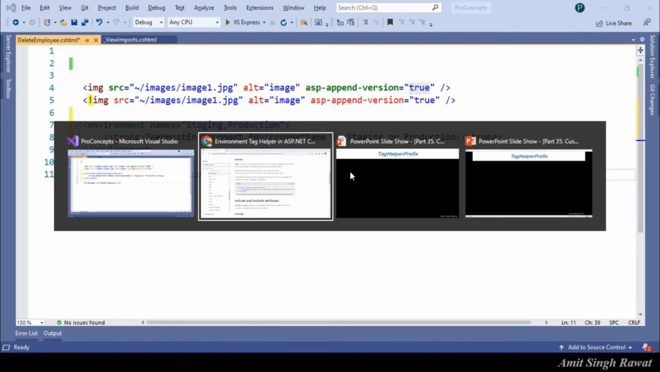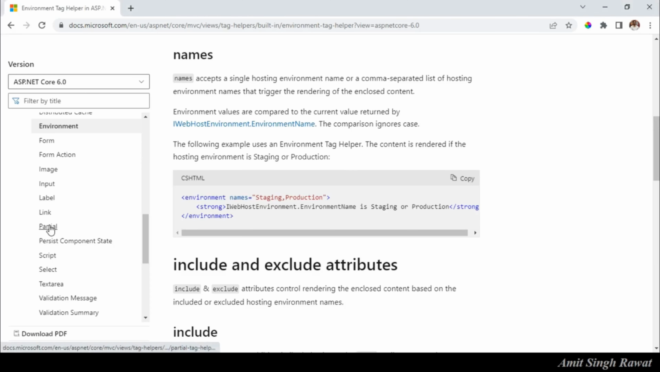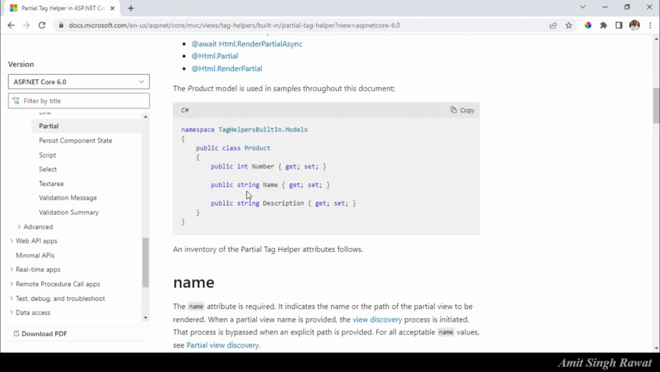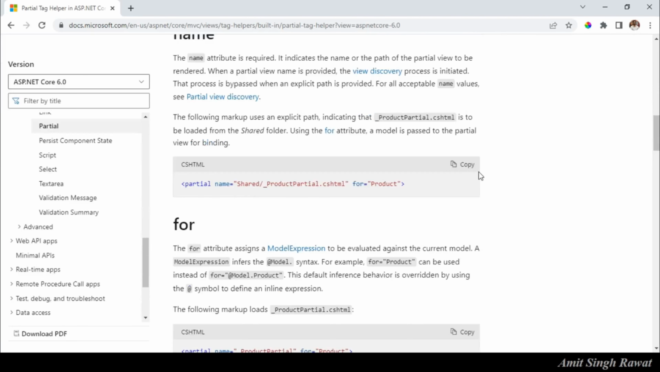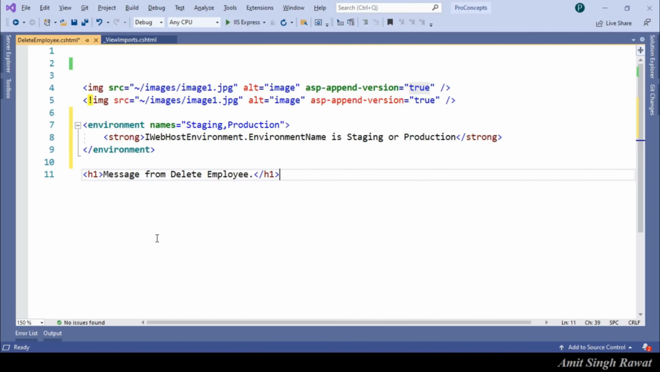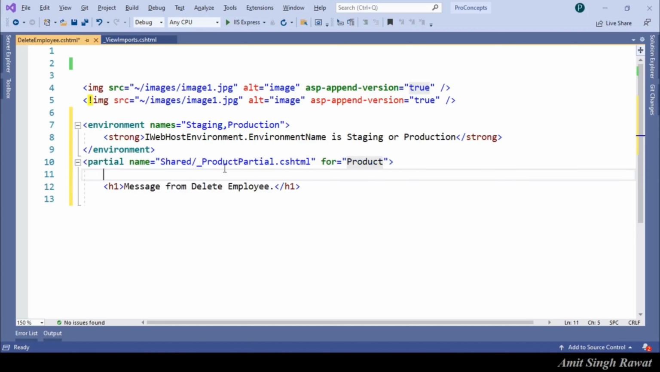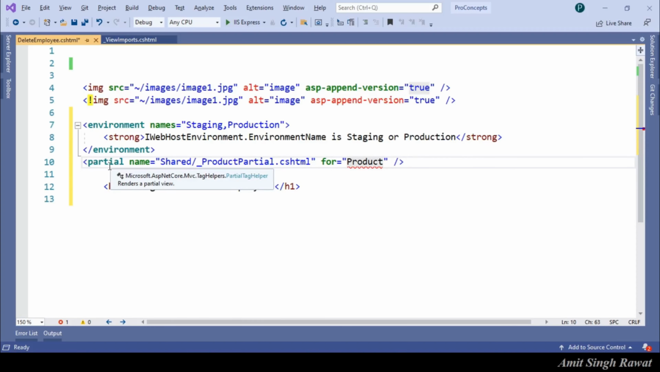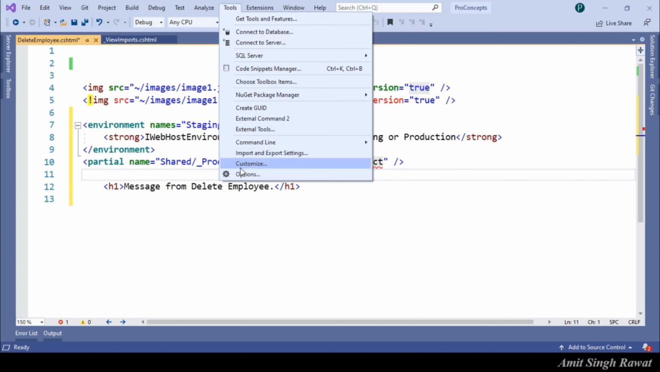Let's go to Microsoft site again and search for another tag helper, partial. Click on it, scroll down and copy the sample code. Paste it into our view and you can see color for partial tag helper is also teal. So why is it working for some tag helpers and ignoring others? The answer is in the setting wizard itself. I haven't found it on Microsoft site and I'm assuming the answer which I'm giving is correct.